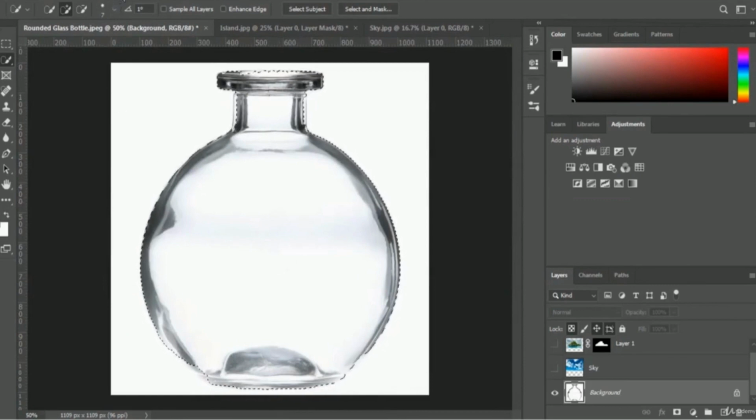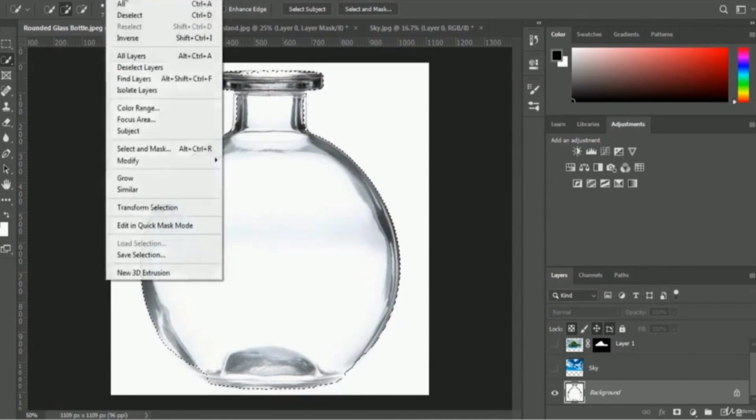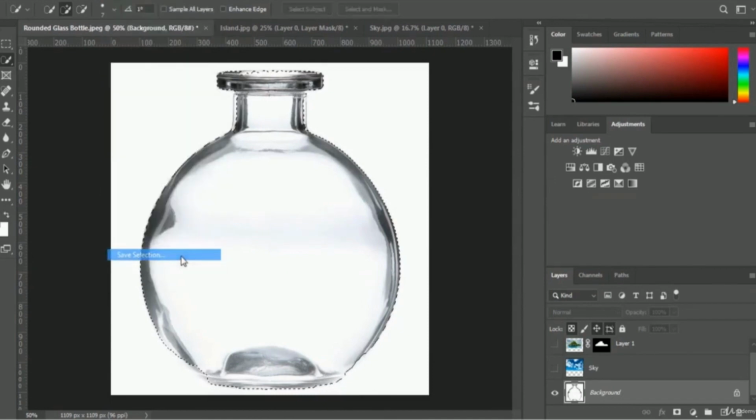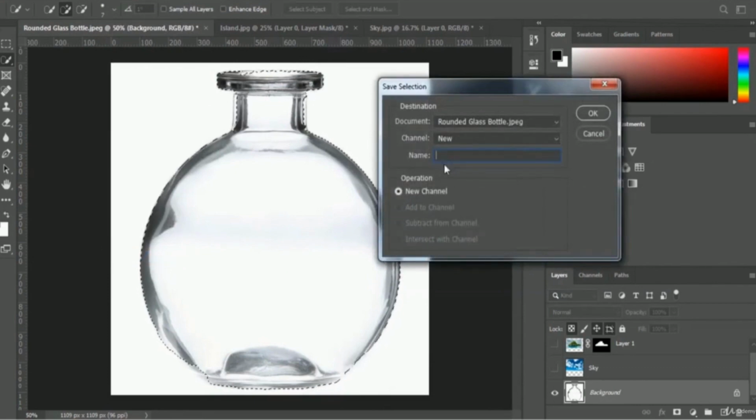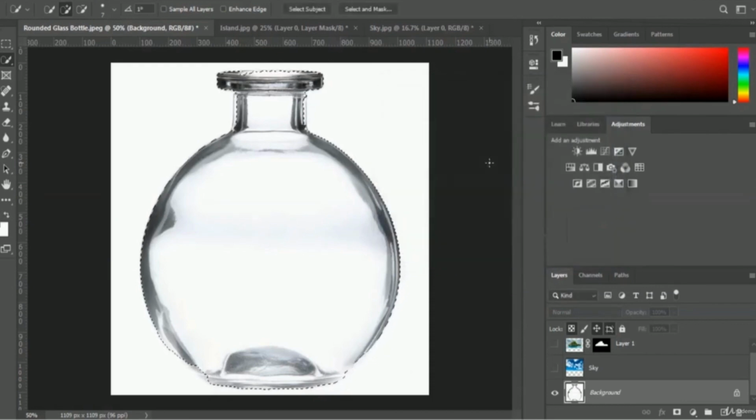So therefore we have to use this select menu. So let me click on here, and we will use this save selection option, and you have to write a name as, and it will open in later in this channel. So therefore let me write bottle, and let me click OK. As we selected this bottle and we saved the selection, and right now we can deselect this bottle.